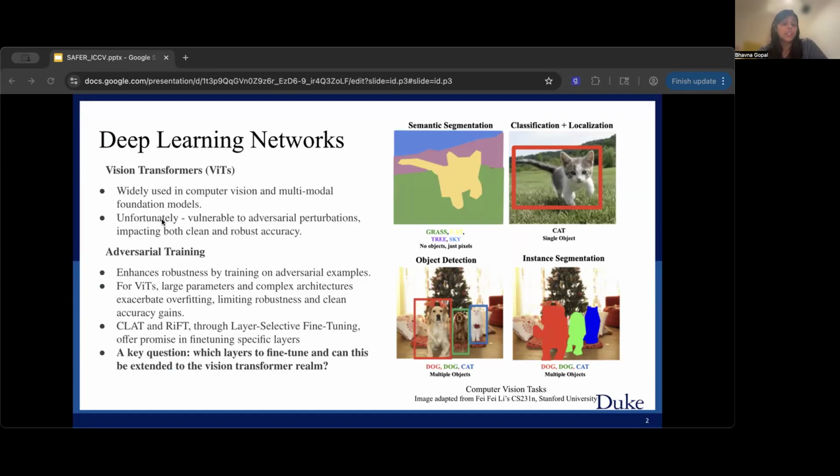So, adversarial training is what's been traditionally done to combat this problem. But for ViTs, large parameters and complex architectures actually exacerbate overfitting. Previous approaches have suggested that layer selective fine tuning offers promise, but a key question is which layers do we actually fine tune? And more importantly, can this be even extended to the vision transformer realm?